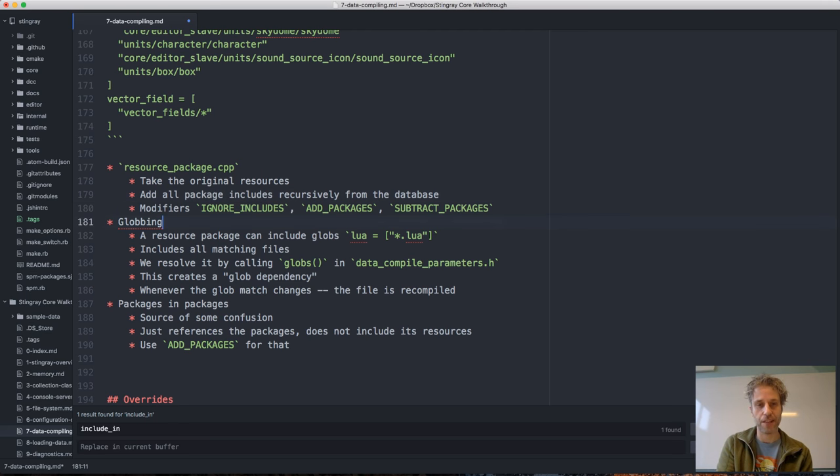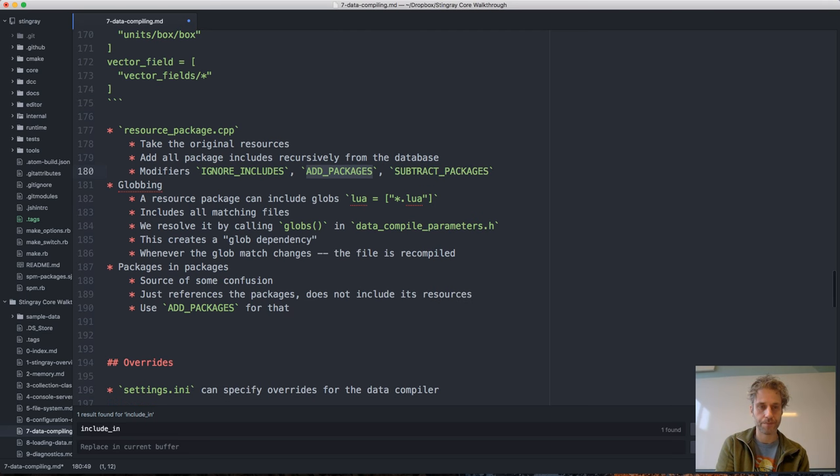So you can specify a flag that you want to ignore the includes, and instead specify exactly what resources you want to load, which might be interesting if you're doing some very specialized things with these. There's also add packages and subtract packages that let you do set operations on the packages. So you can say that this package should contain all the resources listed here, plus all the resources from this other package that I listed. I'll see some reason for doing that later.